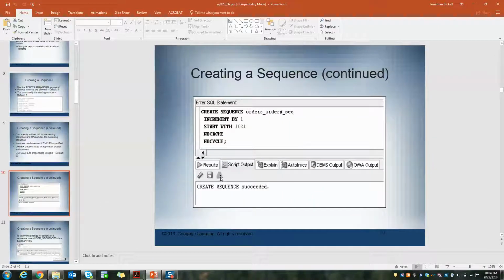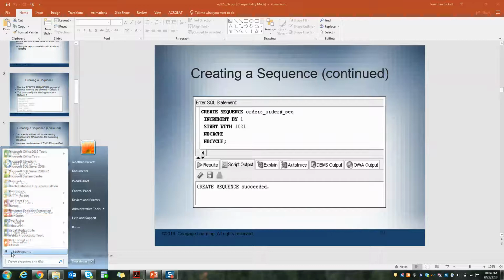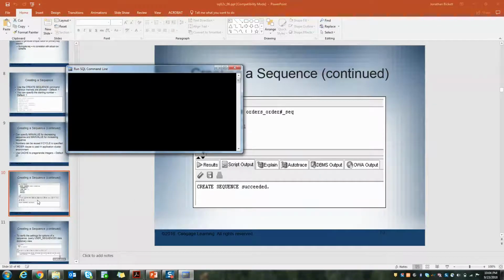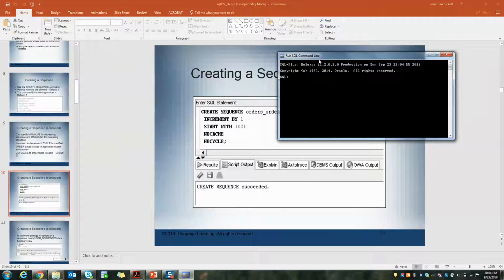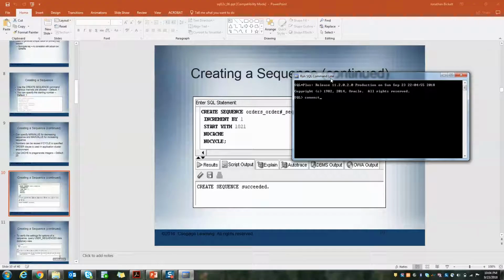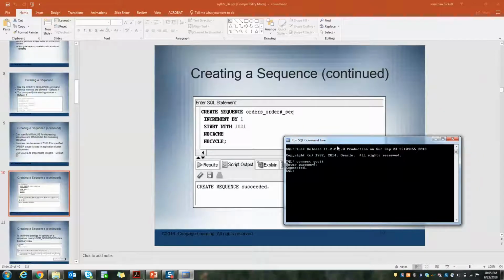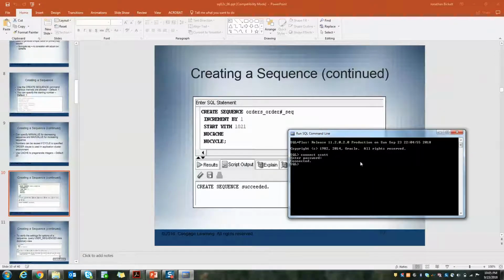Okay, let's go ahead and I'm going to open up SQL+, and we will walk through the same examples that they have in the book. So I'll go ahead and connect as my Scott user. And let's go ahead and create this sequence. I'm just going to type the same example that they have here in the PowerPoint and in the book.